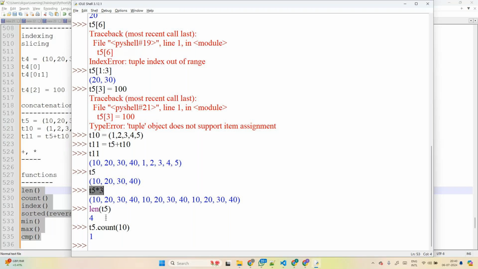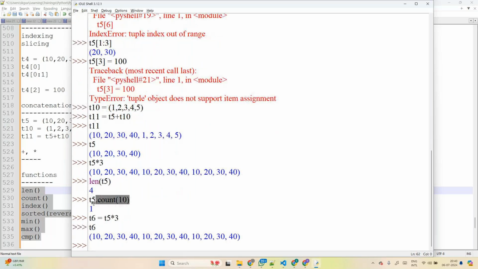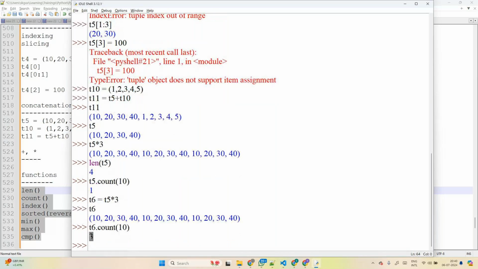So I will multiply this one, T6 equal to T5. Okay, T6 I have like this. So I want to find out the count of T6 of count means 10. Okay, right? So see, 3 times it occurred. So 1, 2, 3, right? 3 times it occurred in this tuple, right? That is why you got the count is 3.